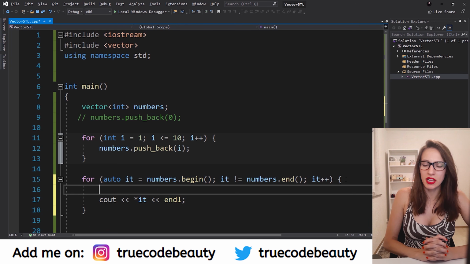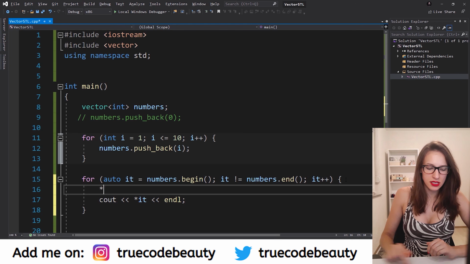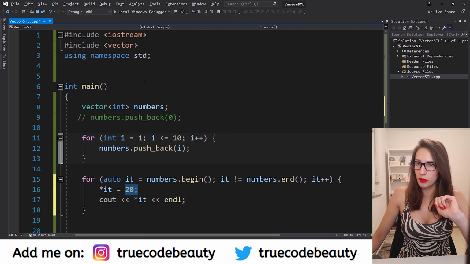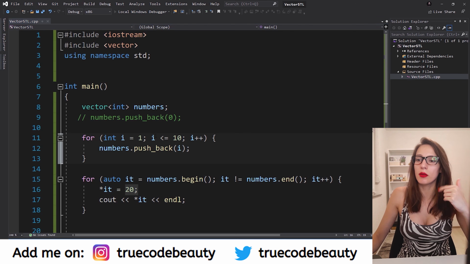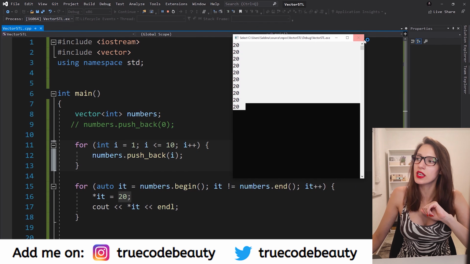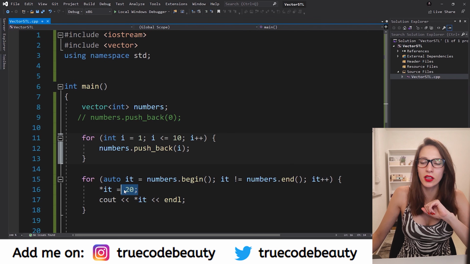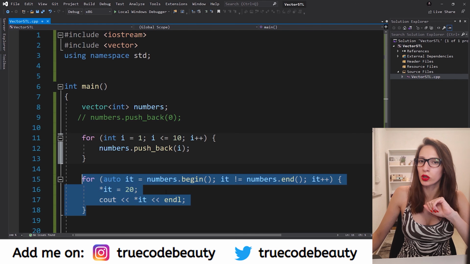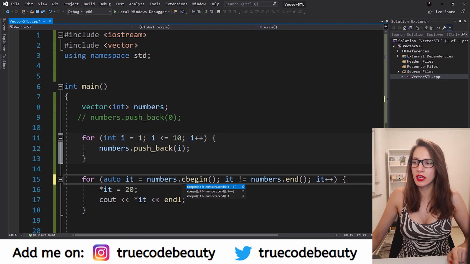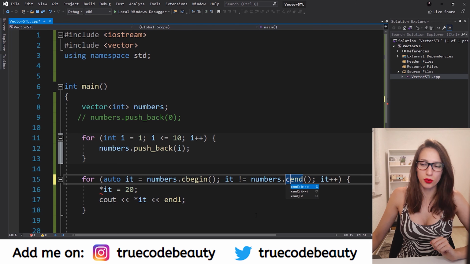What is going to happen if I say something like, please dereference the value of this iterator and assign it the value of 20? So if I run the program, every single element of this vector should have the value of 20. Okay, so that is what we have achieved by assigning the value of 20 to every single element inside this for loop. But what is going to happen if I decide to use cbegin and cend iterators?